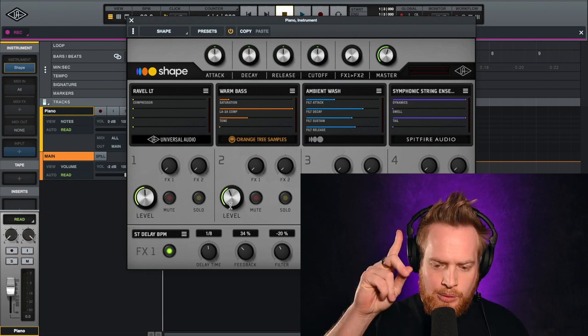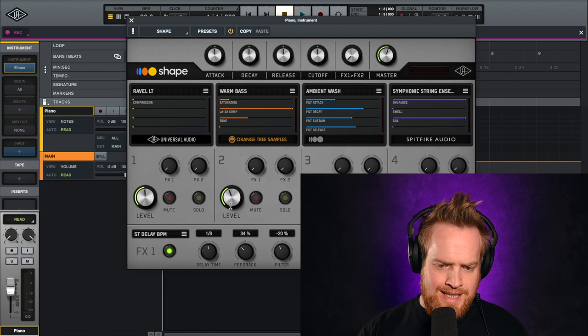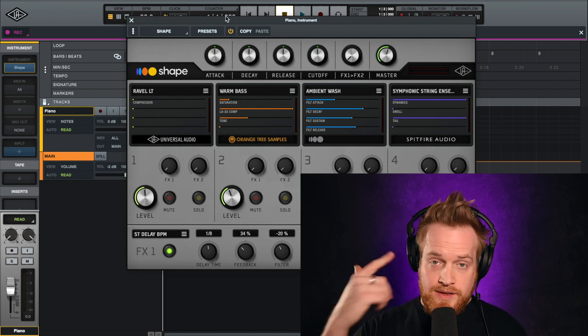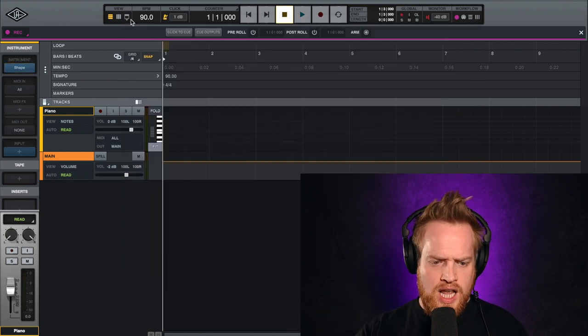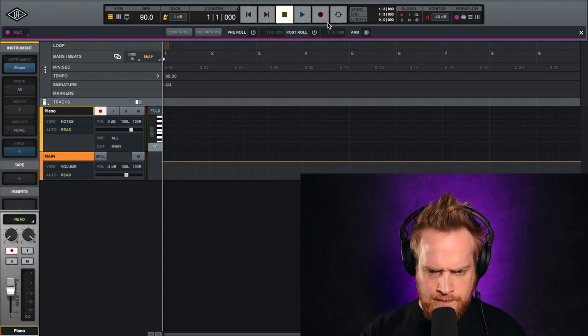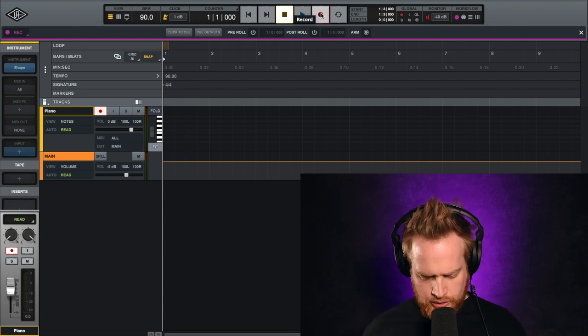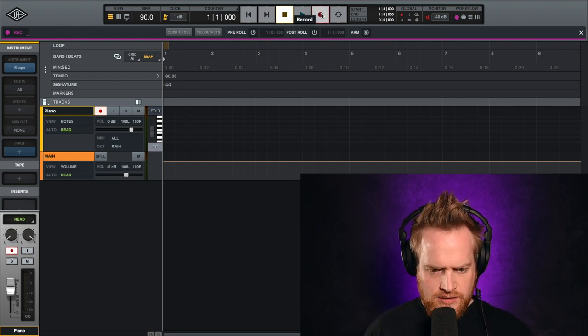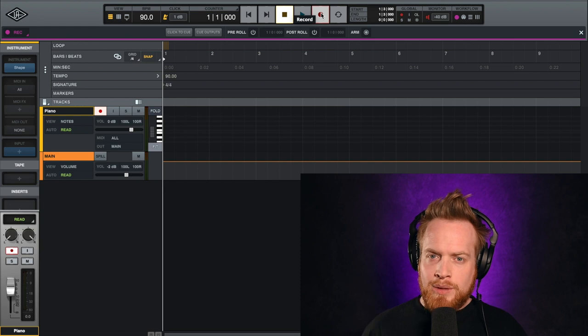Which brings me to my next question. Does this bounce to MIDI with the panning, with the instruments, and with the samples? Let's give that a go. And we are on piano. Let's arm the piano. Press record. Press spacebar to start recording. I've got a click going. I'm going to count one bar, and away we go.